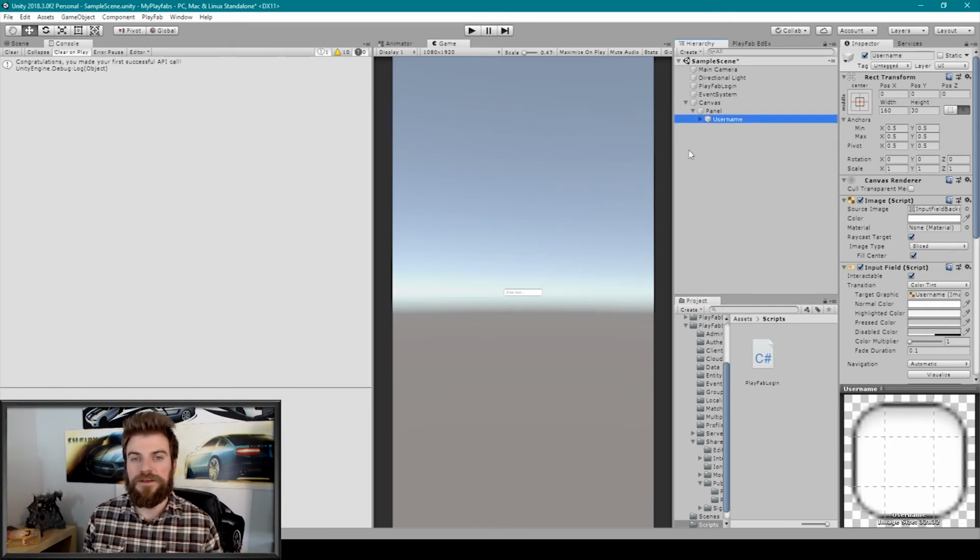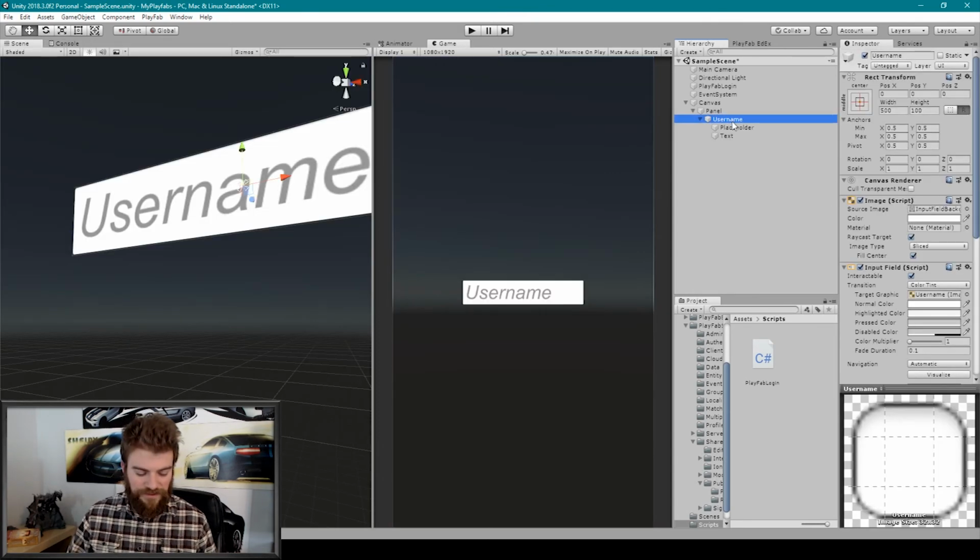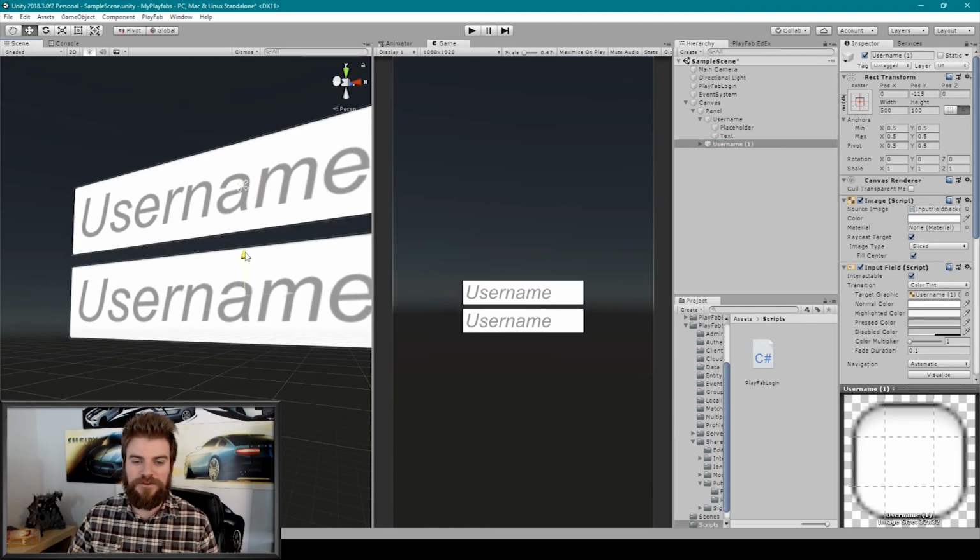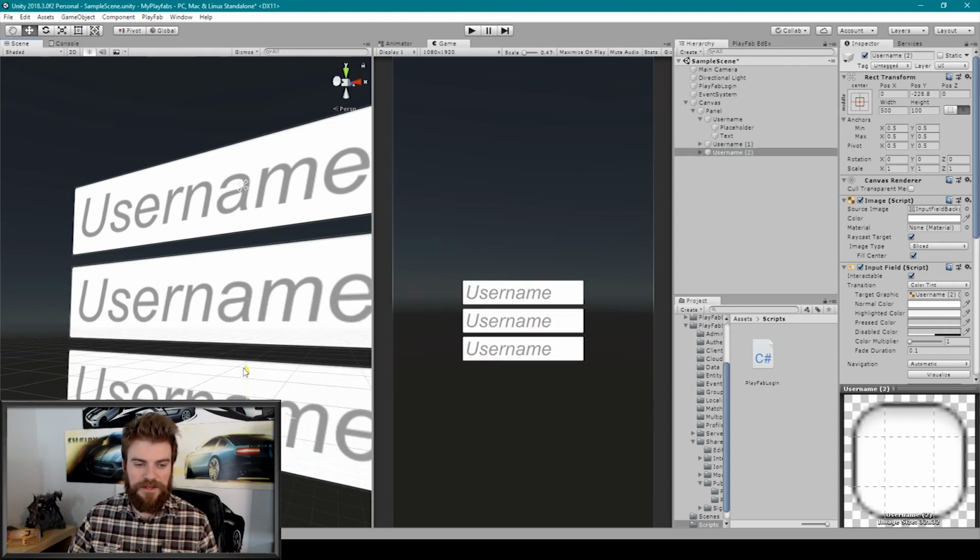I'm then going to readjust this input field so it's easier to see. We can then select this input field and duplicate it. I'm then going to move the duplicate down in our scene, and we can then duplicate it one more time and move that one down in our scene.